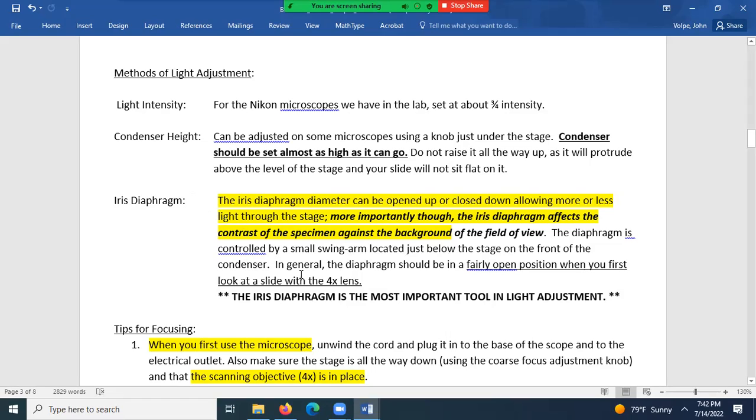And in general, the diaphragm should be fairly open when you're first looking at the slide with the 4X lens. And then as you go up in power, you should close down the iris diaphragm until you get to the 100X objective lens, in which case the iris diaphragm is just a pinprick. But the iris diaphragm is the most important tool in light adjustment.